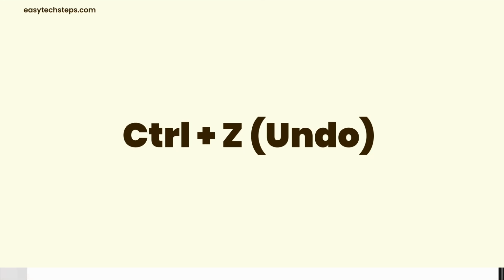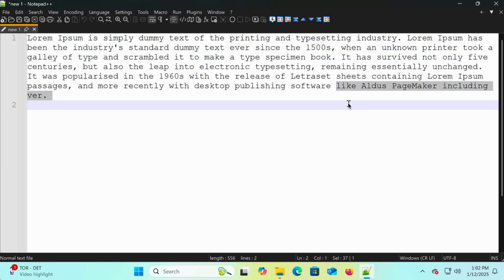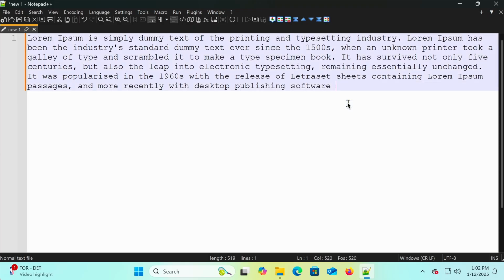Shortcut 4, Ctrl-Z, undo. Made a mistake? No worries. Use Ctrl-Z to undo your last action. It's like having a magic oops button.